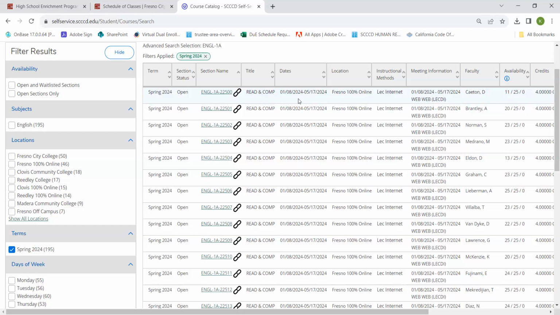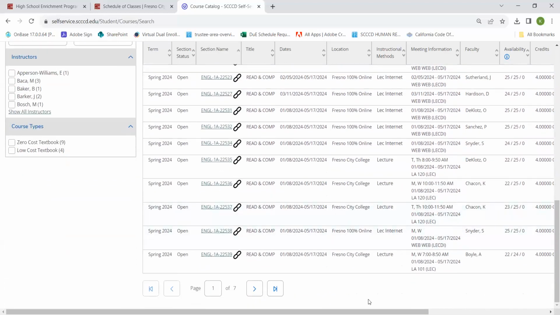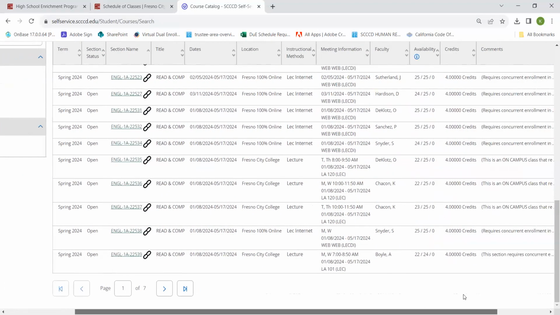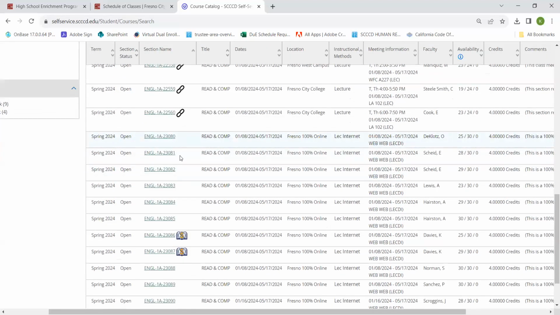Another thing to note, remember I mentioned the support classes for English and math. This is how you will know the difference. This chain link looking icon shows us that this section has that co-requisite class that you're ineligible for. So any English or math class that has this is a class that you cannot register into. So you're not going to want to look at those sections at all. You're going to want to continue to scroll further down the page. Go to the next page until you start seeing classes without those.